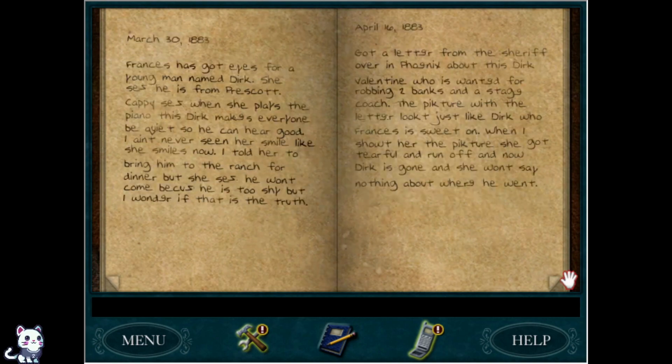Got sworn in as sheriff. Hereford Shoup, March 30th, 1883. Frances has got eyes for a young man named Dirk. She says he's from Prescott. Cappy says when she plays the piano, this Dirk makes everyone be quiet so he can hear her good.